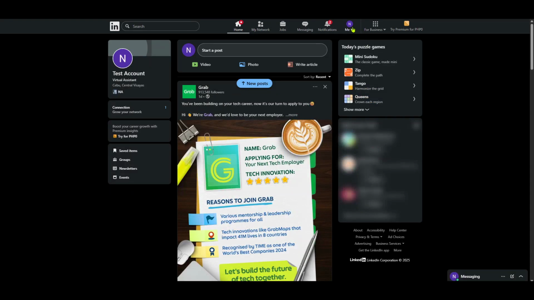From this page, you want to navigate to your network by locating the My Network tab at the top of the page. Clicking on this tab will direct you to a page where you can manage your connections and see new invitations. With the network page open, it's time to search for the individual's profile whose connections you wish to view. In the search bar at the top, type in the name of the person and hit enter.